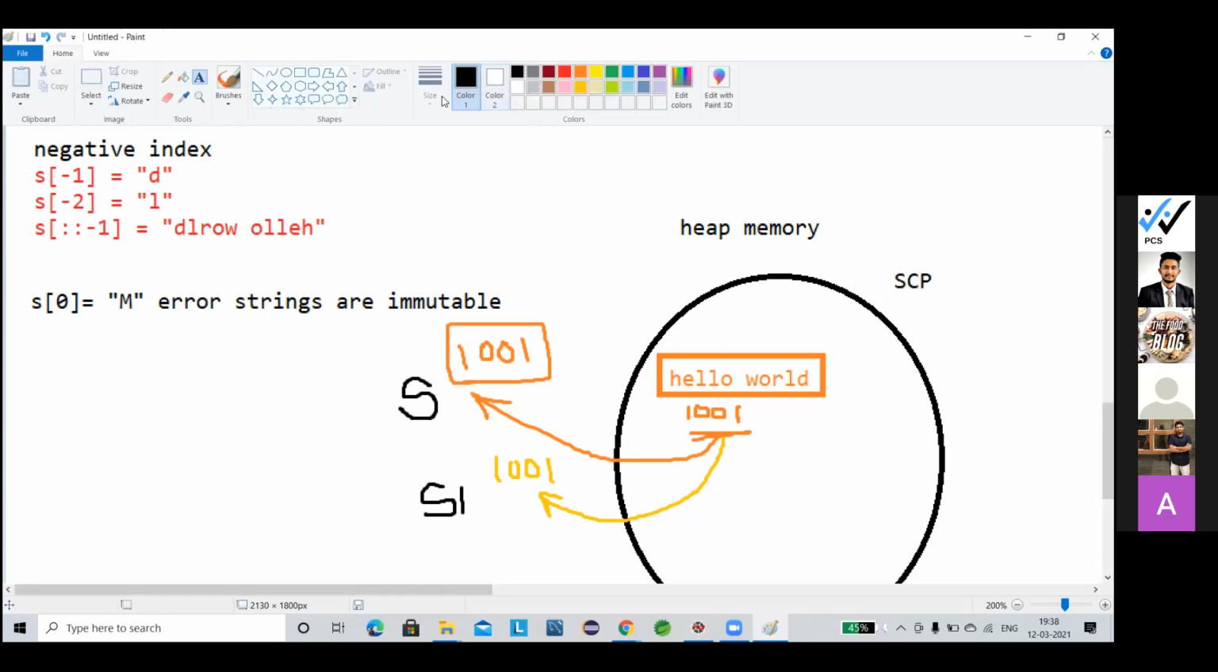Now, whatever literals come, the Python interpreter will understand this is a literal value, and it will store it into the string constant pool. Suppose hello world came. The next time, if my name came, Manish, then it will store Manish here also. If some other name or any string value comes, it will store into the string constant pool. And remember one thing, this string constant pool is unique.